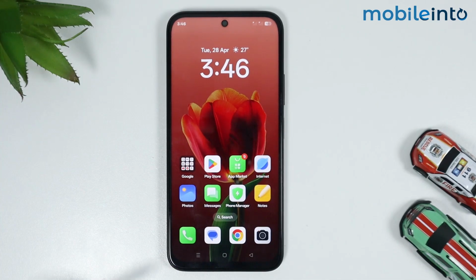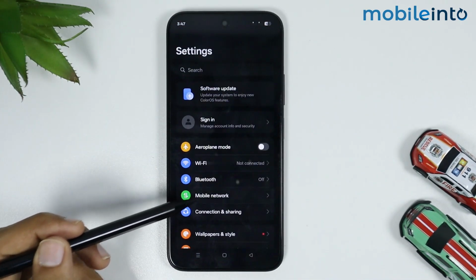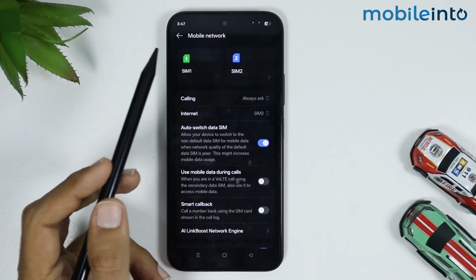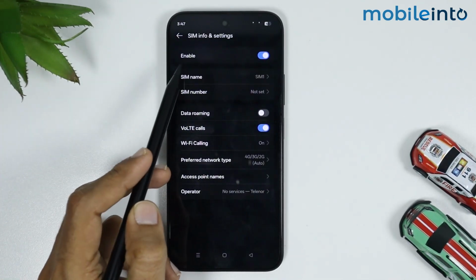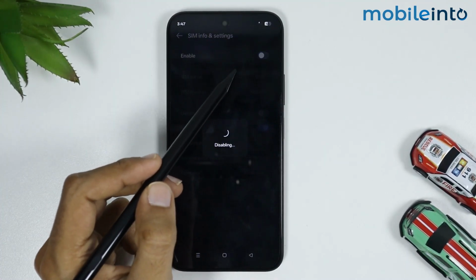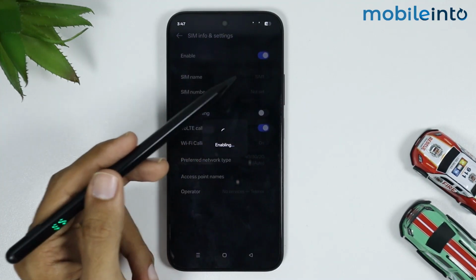If your issue is still not fixed, then just go to Settings, and under Settings, just tap on Mobile Network. From here, just select the SIM card with which you are facing the problem. For example, I will select SIM1. And if the SIM card is disabled on your Oppo phone, just enable it from here. As you can see, it is currently disabled, and this is how you can enable it.